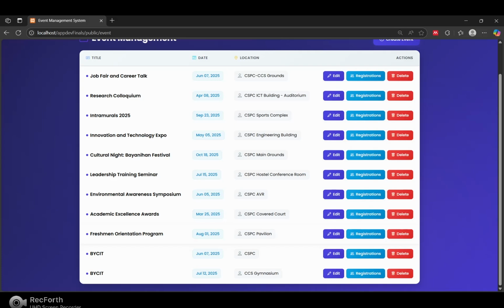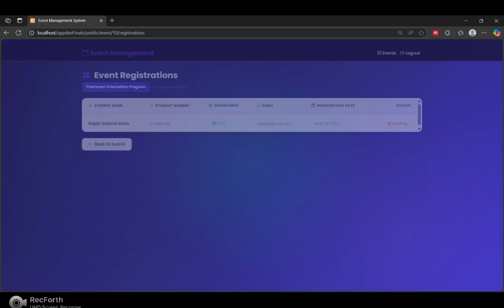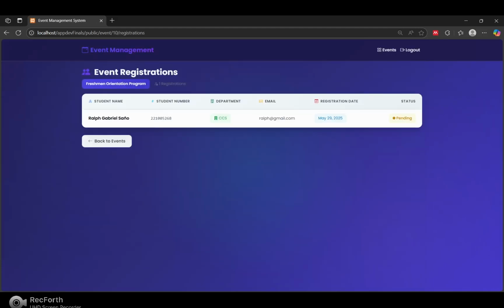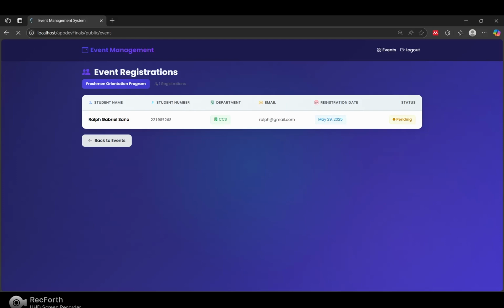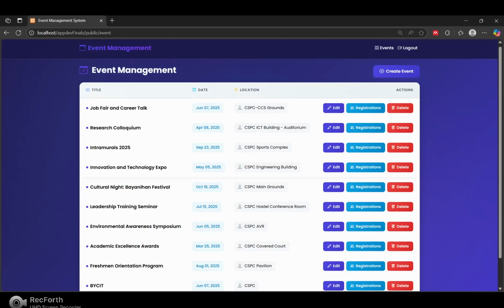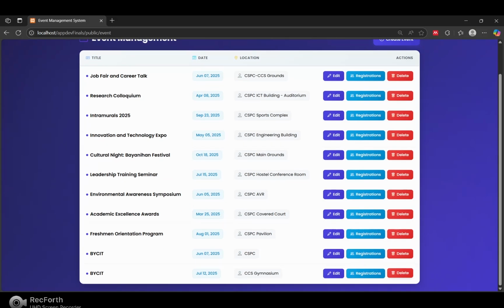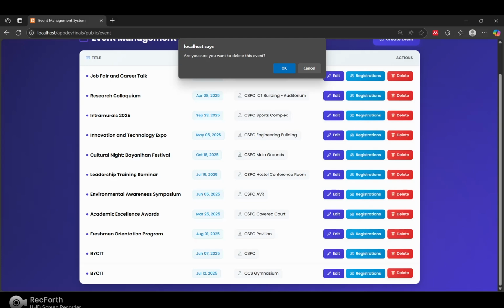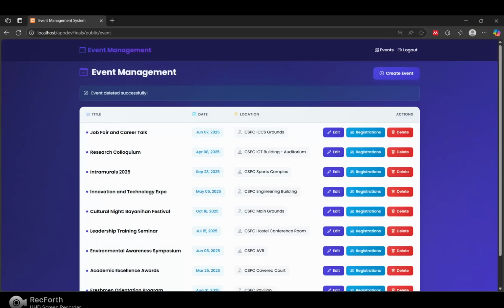So I'll show you the registered user from the attendee dashboard here. This shows you the registration from the freshman orientation program, which I registered earlier, and the admin can delete any events they want. I'll delete the created event. If you click the delete button, it will show a modal asking if you are sure you want to delete this event. So okay.